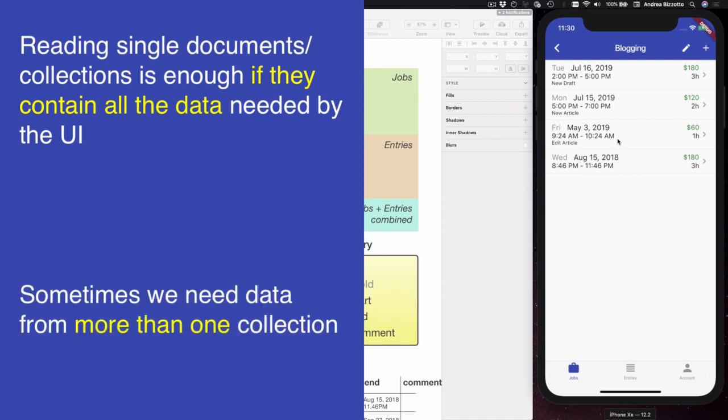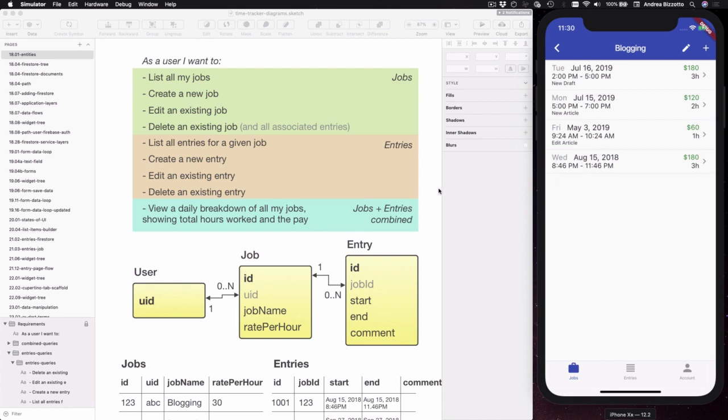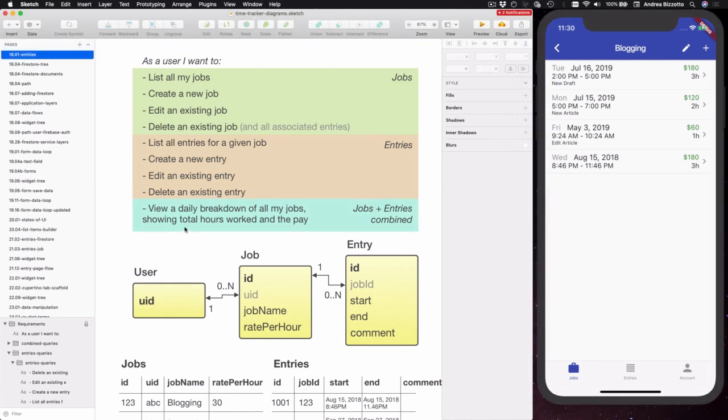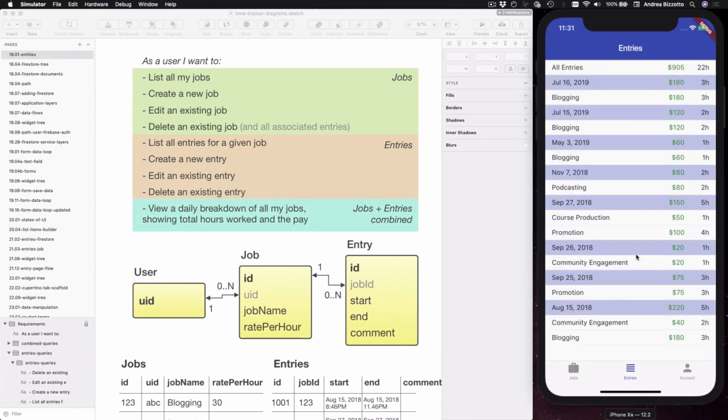However, there are some cases where the information we need comes from more than just one Firestore collection. For example, here we have a requirement that says view a daily breakdown of all my jobs showing total hours worked and the pay. And if I head over to my completed application, I can see how this looks in practice. So here we group all these items by day, and for each day we can see which jobs were worked on along with the pay and duration.